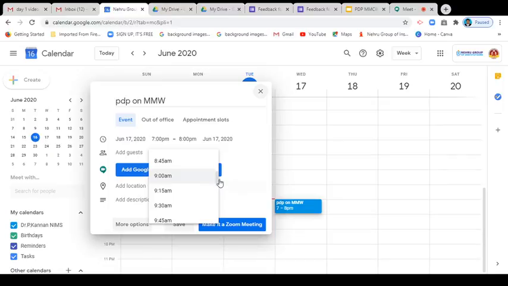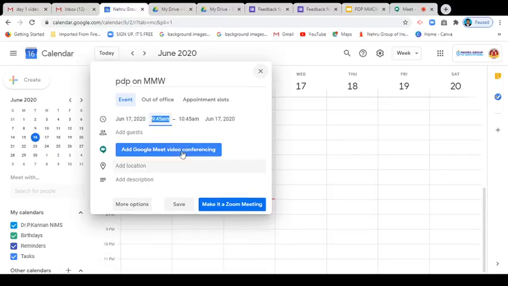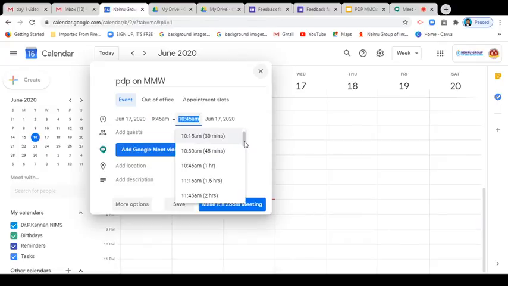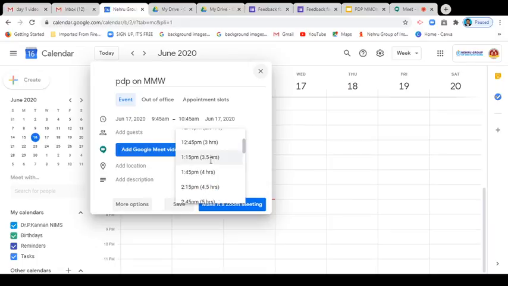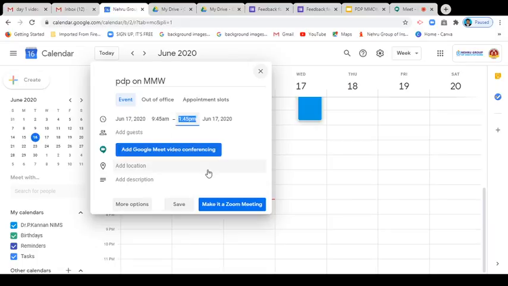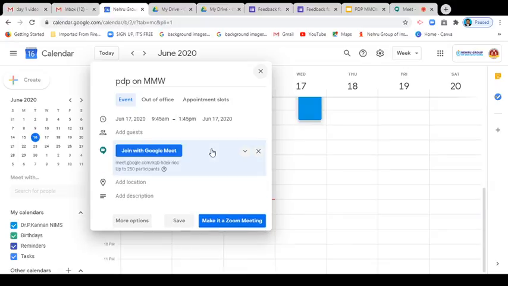It may be 10 o'clock. You can make it 9:45 like that. When it finishes, you can put an extra 30 minutes or 1 hour, because we don't know whether it may be a 1.5 hour session or a 2 hour session. So you can make it 1:45. Another important thing is to add Google Meet video conferencing. You click this add Google Meet video conferencing, and automatically you get the code.